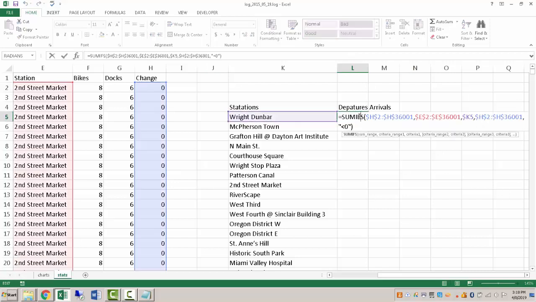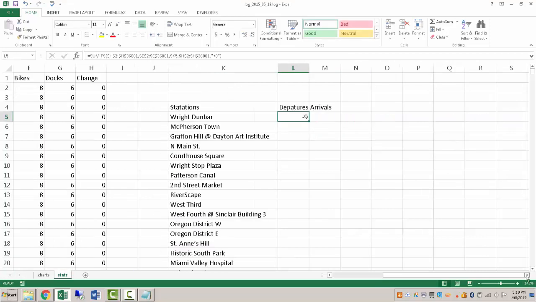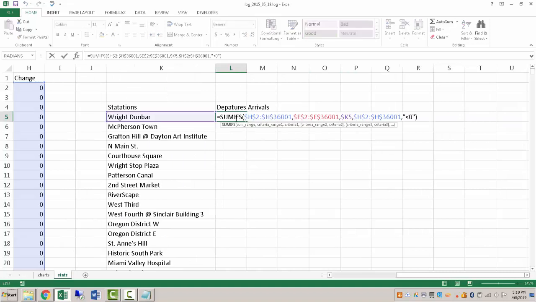And what we actually have now is a formula that allows us to sum up the data for the first range here, based on a criteria that says is this range equal to my station name. And then the second criteria is the change less than 0. So this is only going to sum up the negative values, which allows us to get away from summing up positive and negative numbers in the same column.